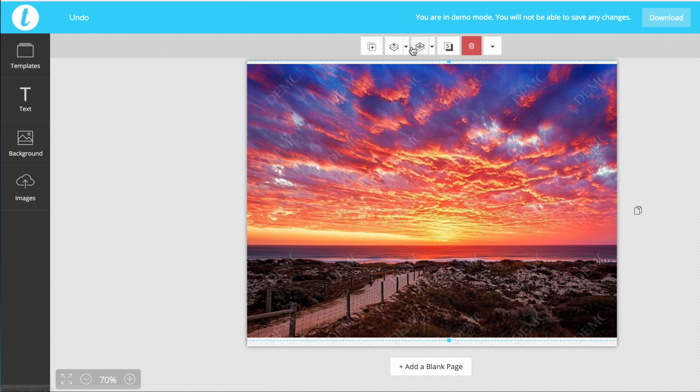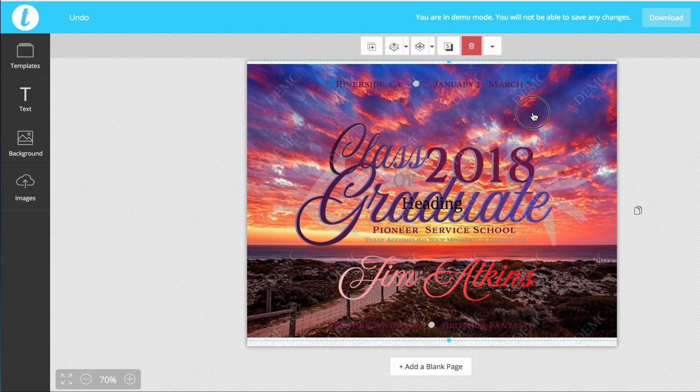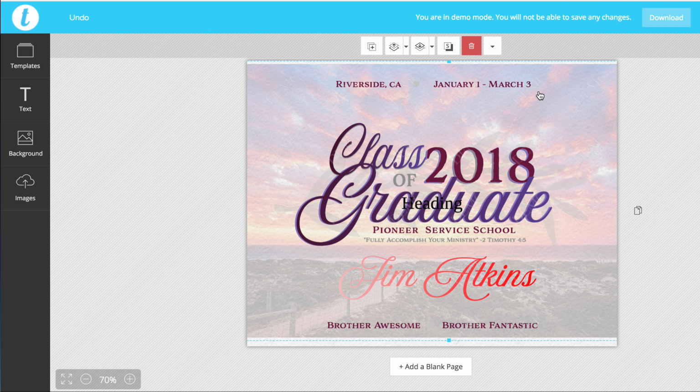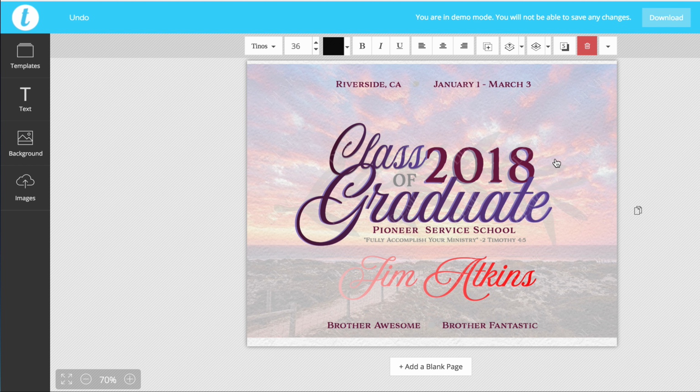And the way I can do that is right here, send to back. Now I think it's too bright, so I'm going to change the opacity, bring it all the way down to the background. So see, there's a lot you can do here. There's a lot of advanced tools here.